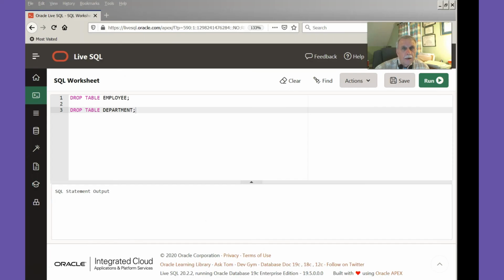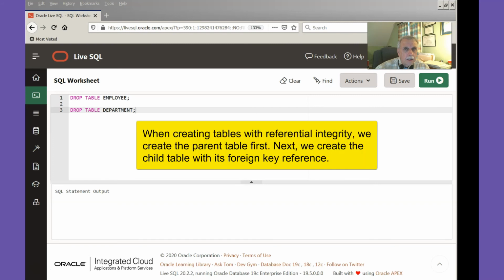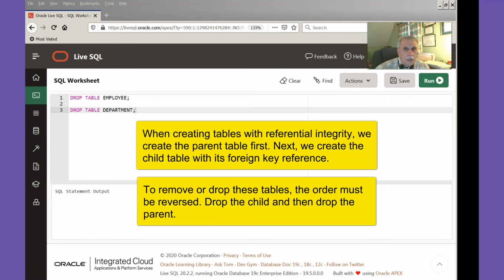Well, here we are back in Oracle Live SQL. We're going to again use the department and employee tables to discuss more about the delete rule, foreign keys, and referential integrity. But because these tables already exist, I have to remove them. This is actually an important point to take into consideration as well. There's an order in which the tables have to be created. I create the parent and then the child. And because of this referential integrity, I must delete them in the reverse order.